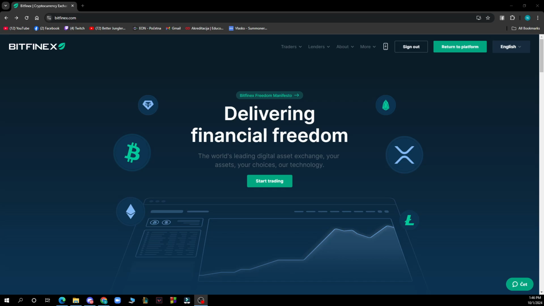But now guys, let's see what we actually have in front of us here. So in the top of the screen, we have the traders, lenders, about, more, we have the sign out button and return to platform. And also we have the start trading button, which is in the middle of the screen, as you can see. But now guys, let's see how you can actually go and stake cryptocurrencies on Bitfinex. It is pretty simple and you just need to follow these few steps to know how to do it in no time.